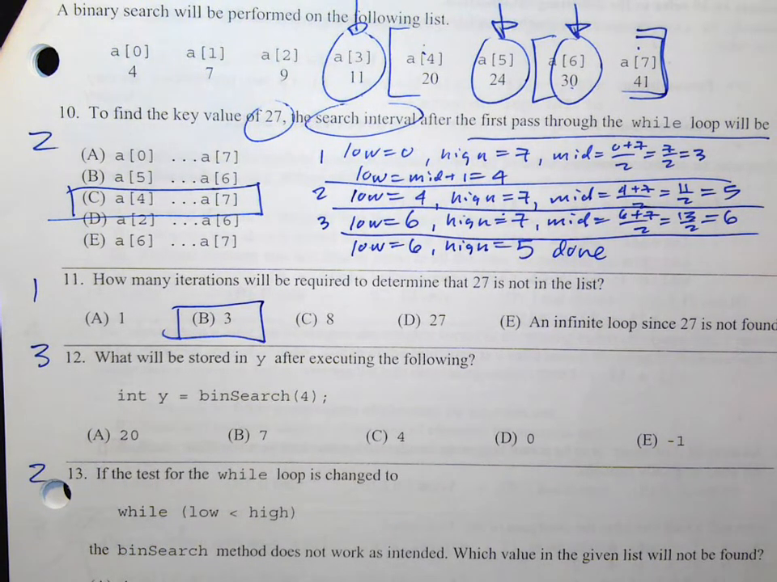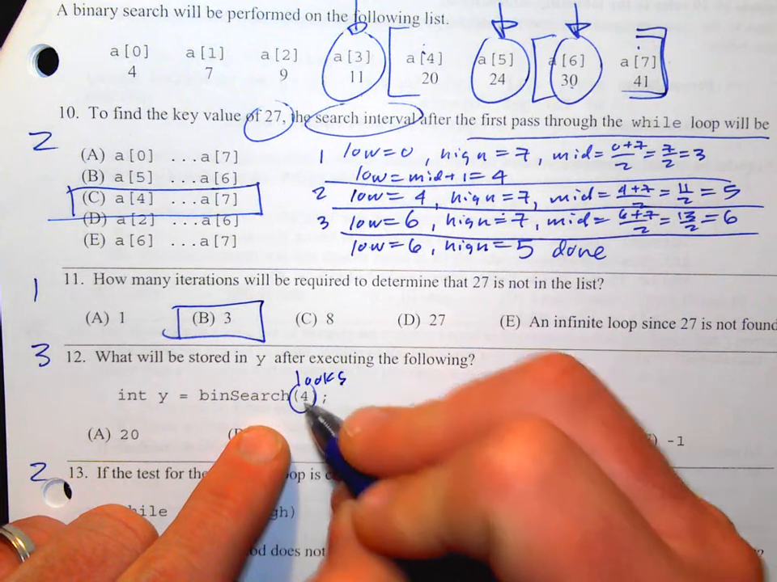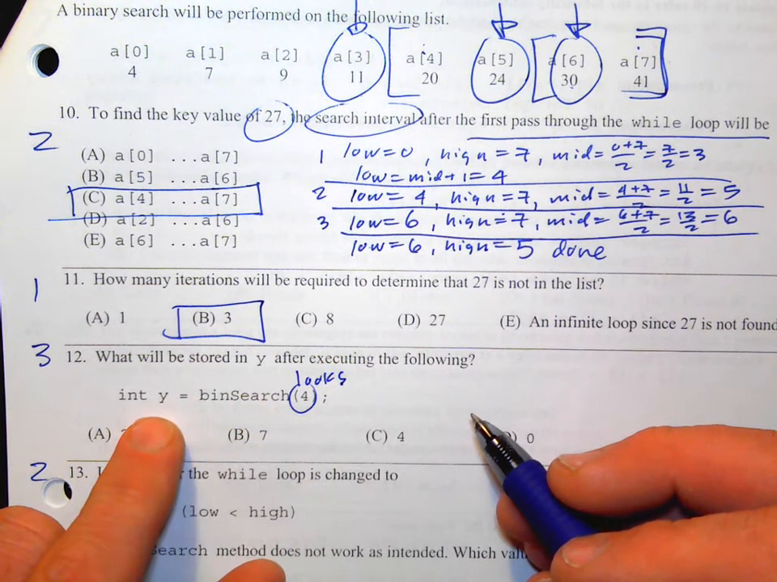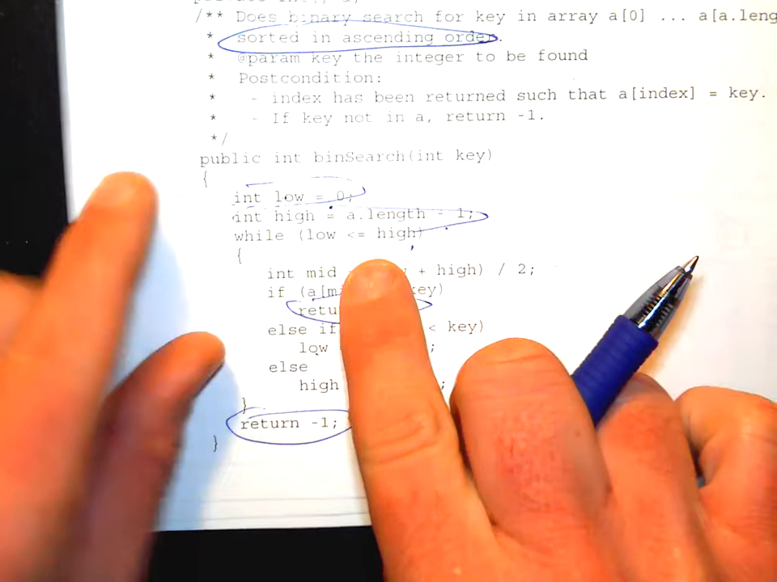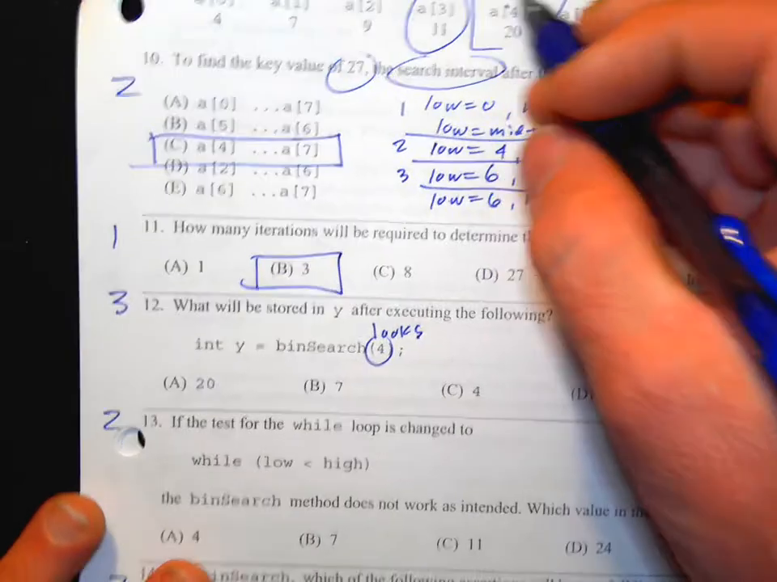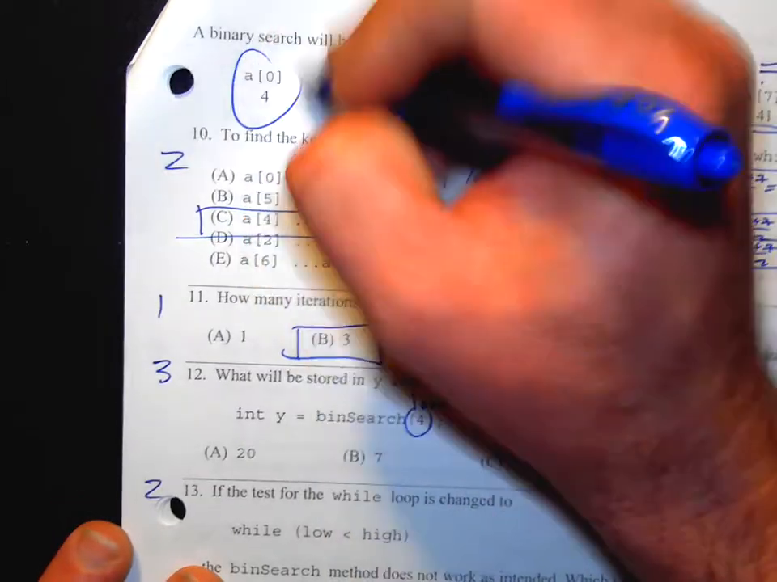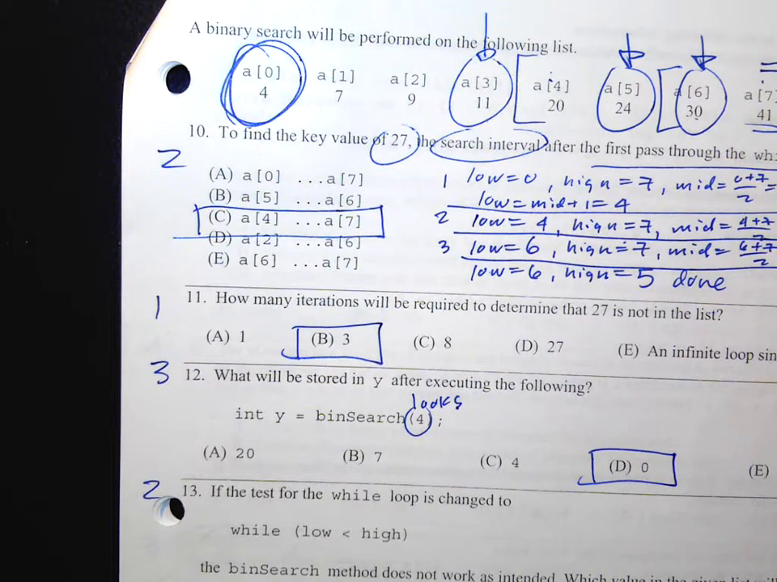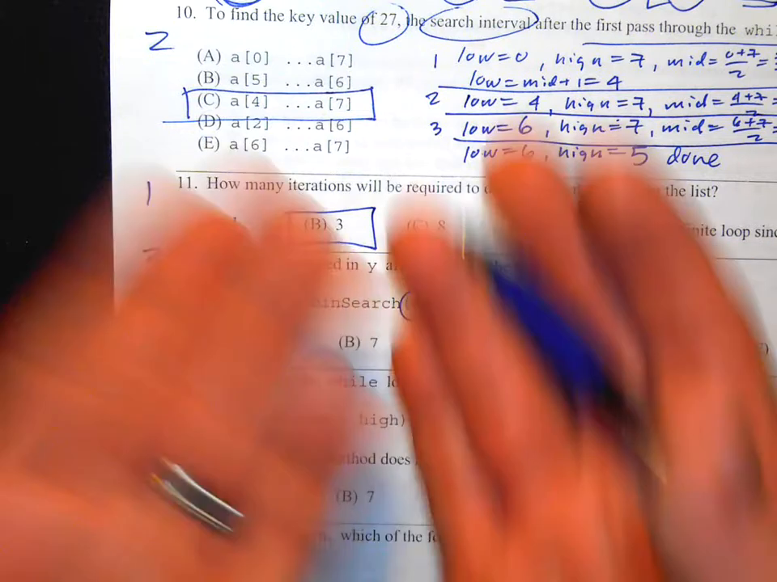Okay. What will be stored in Y after executing the following? It says it's looking for 4, and what binary search returns is the location. So where is 4? It's at location 0. That's what it returns. It returns the location, and it's there. If it wasn't there, it would return -1.